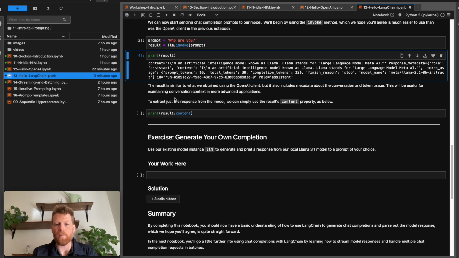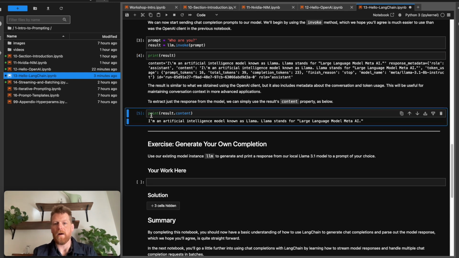So oftentimes what we want to do is, instead of printing the result as we did here, we'll just get the content property, and that gives us just the text response from the model, right? Which here, when asked, who are you? It says, I'm an artificial intelligence model known as Llama. Llama stands for Large Language Model Meta AI. Okay.